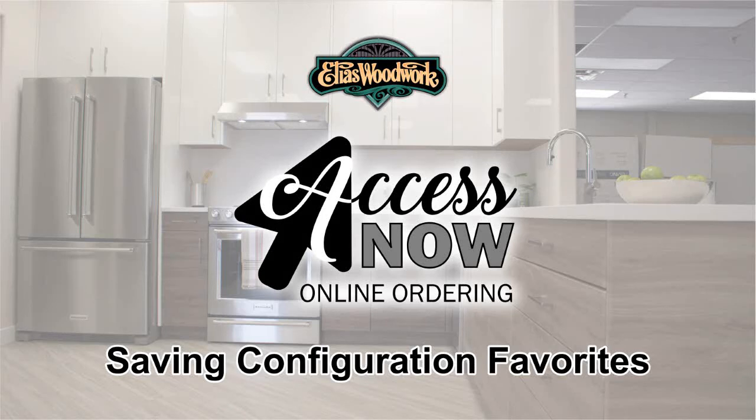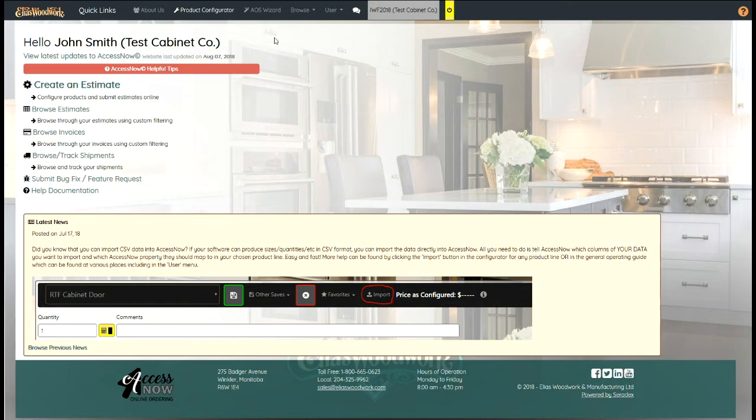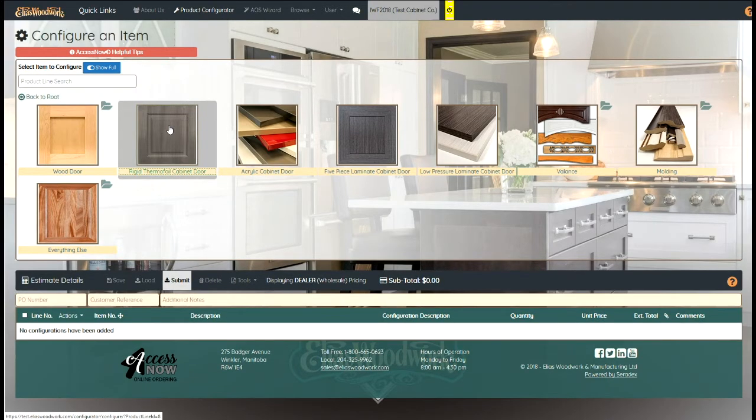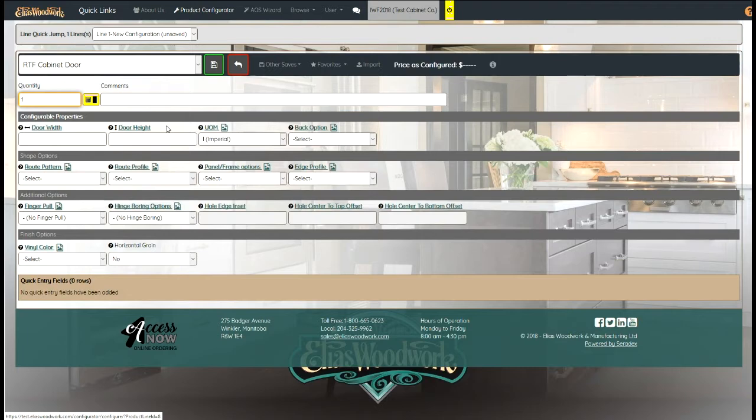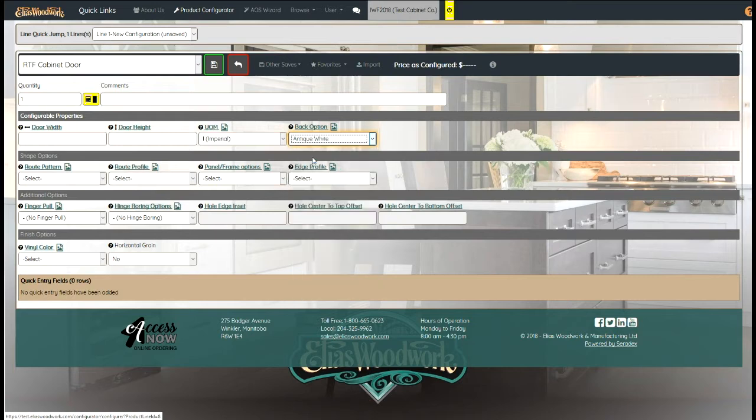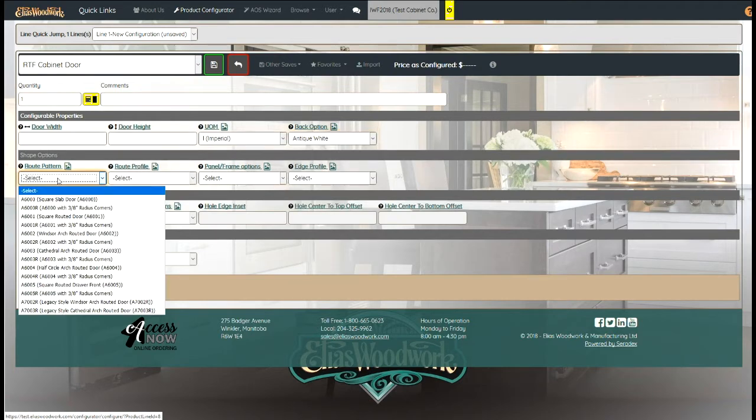Saving configuration favorites. Go to the product configurator and select a product line. Fill in the product details and select the desired profiles from the drop-down menus or image collections for your desired configuration template.